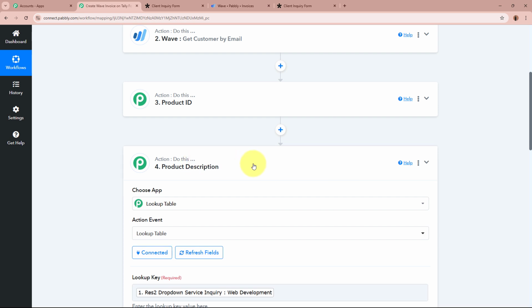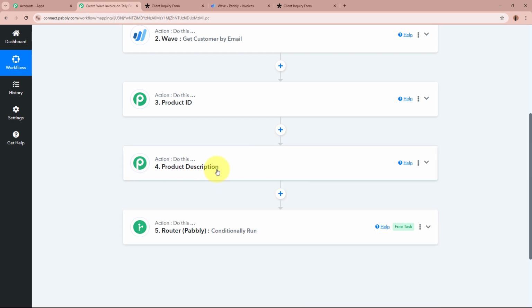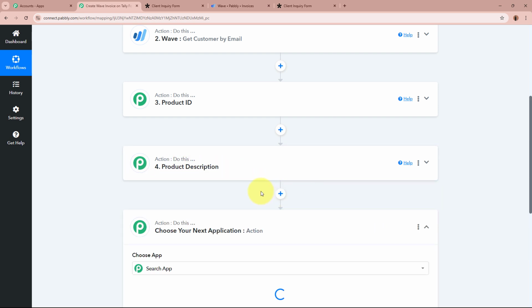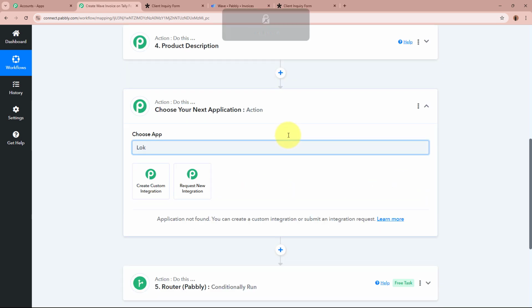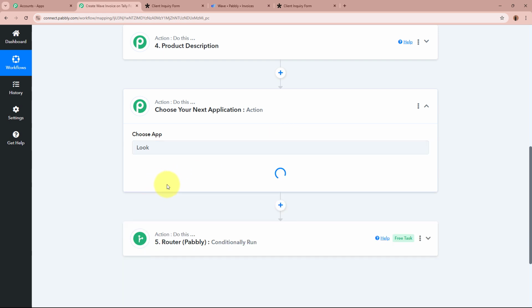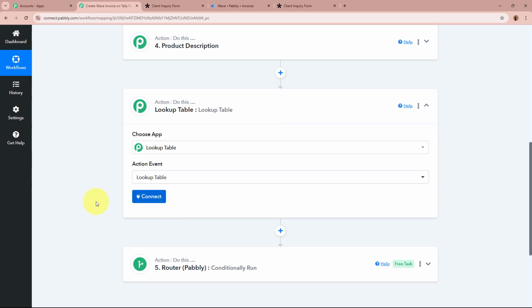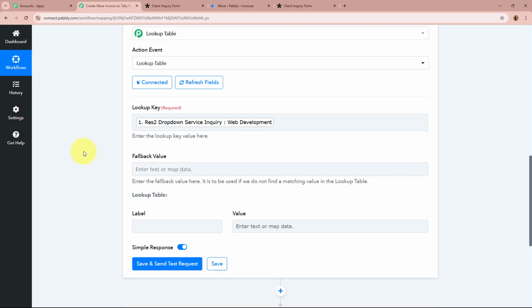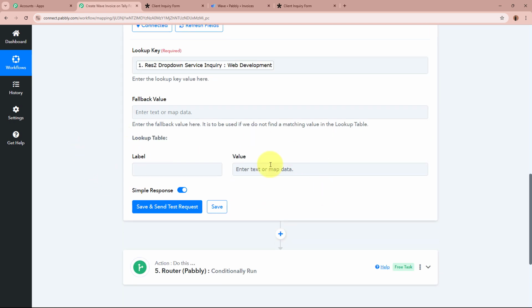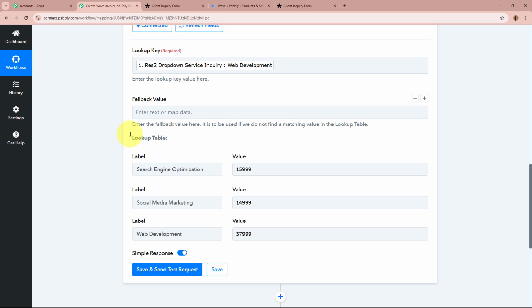Now I've received the product description, I want the product's price as well. So now we're going to set up another action step. For the action application over here, I'm going to again select lookup table. Action event as lookup table. I'm going to click on this connect button right here. Lookup key is going to be the service that my client has selected. Now we're going to enter the data of the service as well as the price of the service right here. So I'm going to enter all the data right here. I've entered the name of the service as well as the price right here.